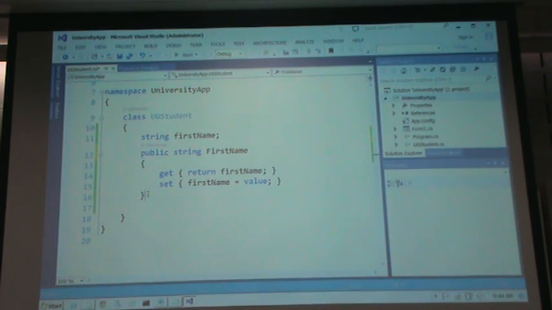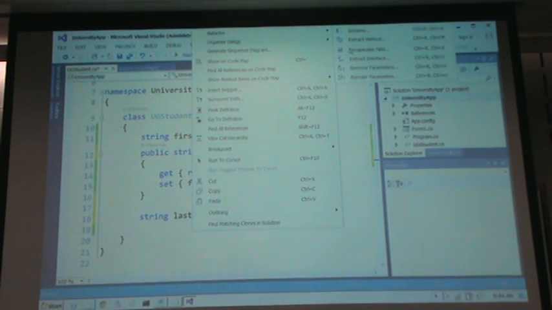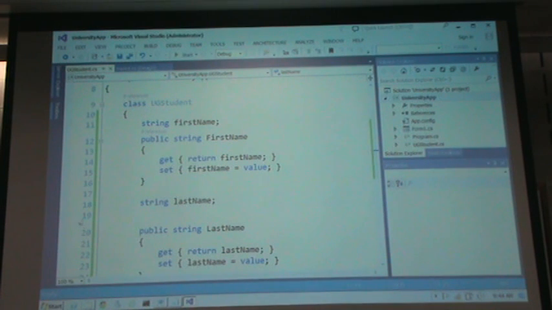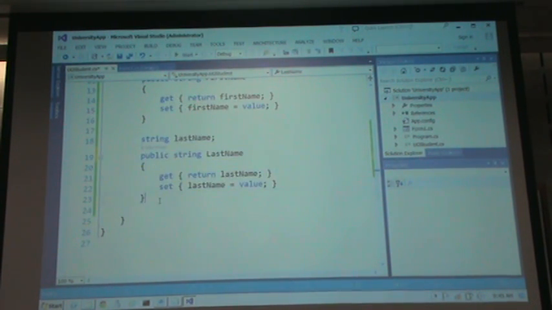Okay. So anyway, let me quickly go now and create all the remaining fields. So last name, and right click, refactor, encapsulate field. It will give you an extra blank line. I try to keep the private field and the corresponding public property together. So anyway, make sure above the last two curly braces you are adding the fields or the methods to the class. Now int ID.